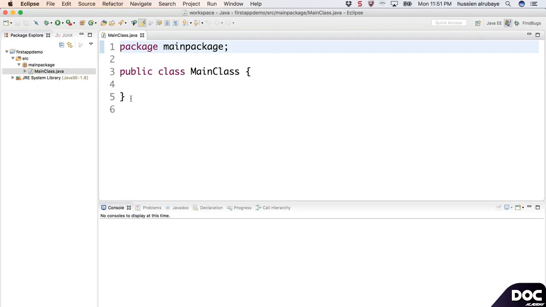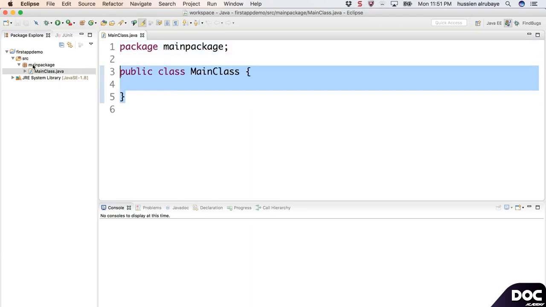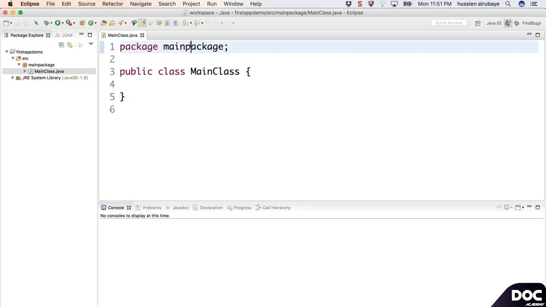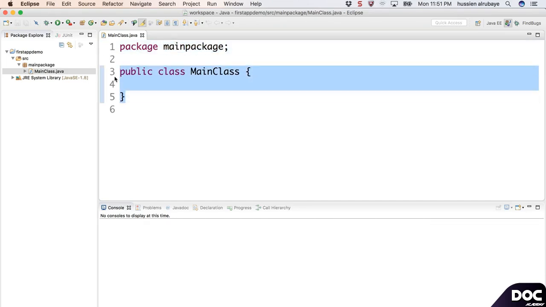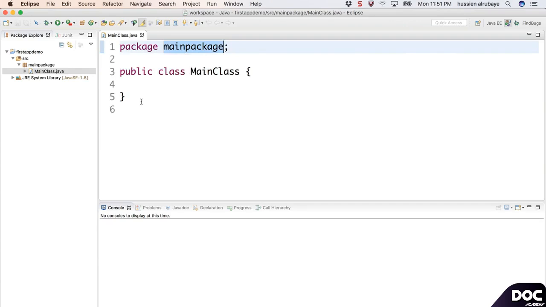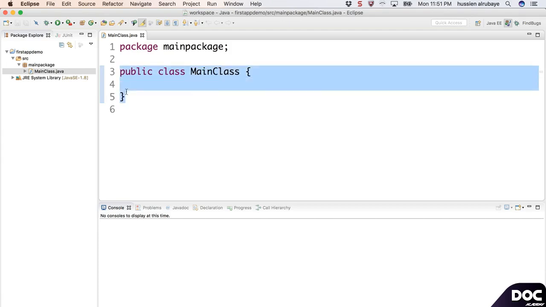When I want to tell Java this class belongs to this package, I have to say package and then the package name that this class belongs to. So I would say package, then the package name. Then I start with my class. I say public class, then I give it the name of the class, and I open a bracket and close it. My code will go inside this class.